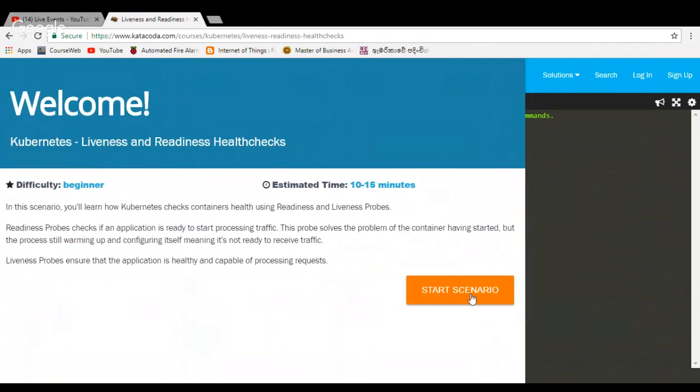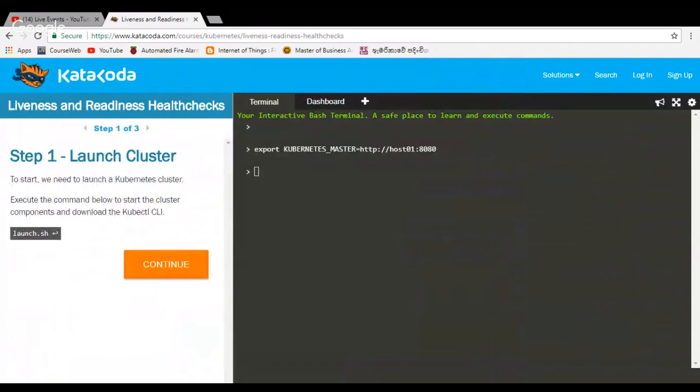I'm going to start the scenario. There are three steps in here. Step one is launch cluster. To start, we need to launch a Kubernetes cluster. Execute the command below to start the cluster components and download the Kubernetes CLI.